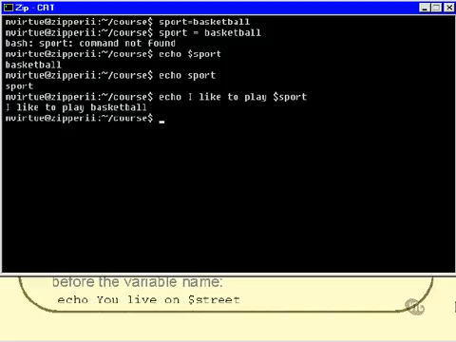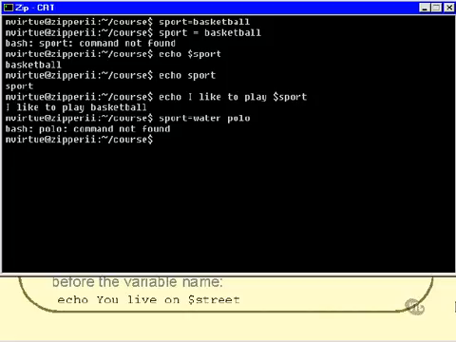Then also the sport variable can be assigned to something else. I'll try doing this. Now this is going to give me an error, and let's look at what the error is. Polo command not found. Now why would that be? And the answer is because I didn't put quotes around the, oops, not water polo. Now that does not give me an error anymore, and I can say echo $sport, and of course it is now water polo.